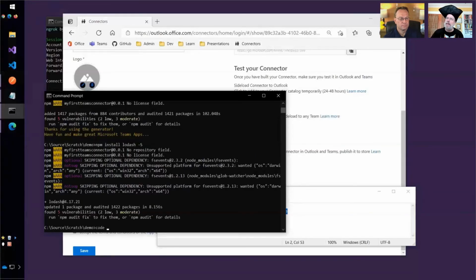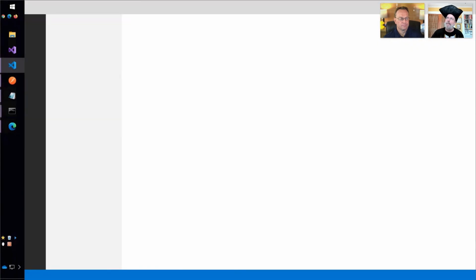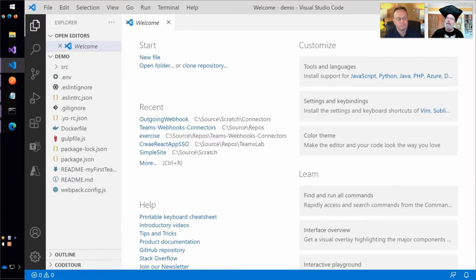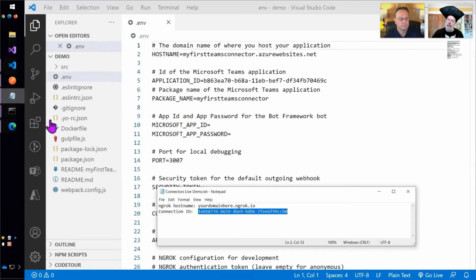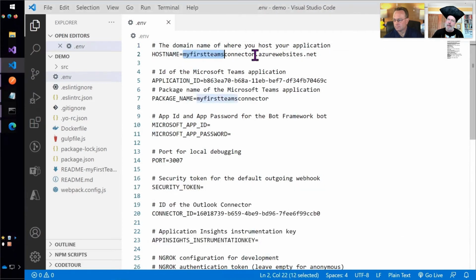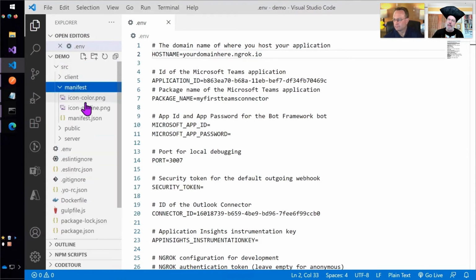So I'm just going to come in and bring up Visual Studio Code. And inside of the code, you'll see that I have my environment file. So there's that connector ID that I pasted in with Yo Teams. I'm going to actually complete the picture now by pasting my ngrok URL in there too. This is going to get included in the manifest as well as used in the code. So it's great that they've consolidated everything into one environment file here.